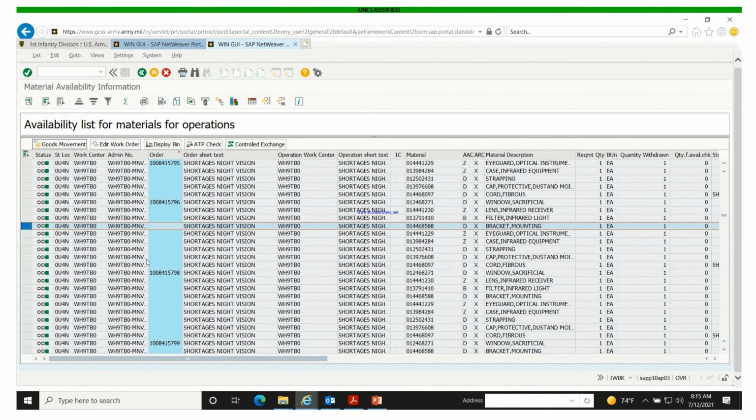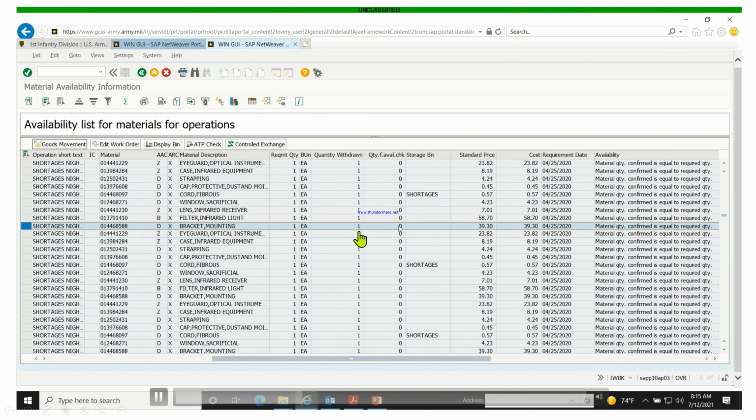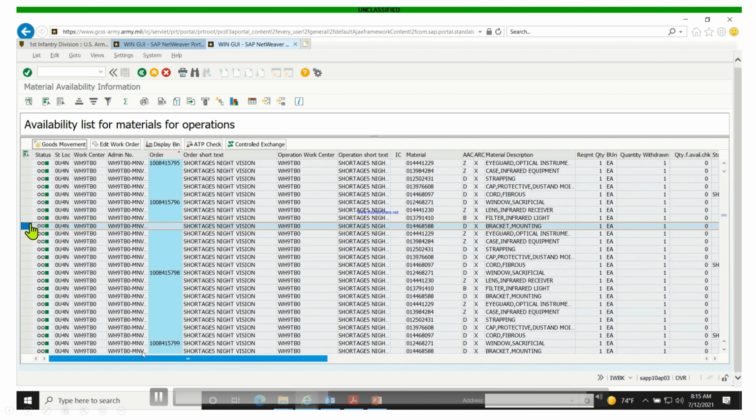Now let's go back. Quantity withdrawn 1, quantity available 0. That means we don't have anything to consume right here. We already consumed it. And how many did we put on order? 1. So this work order should be closed, and we will close it.